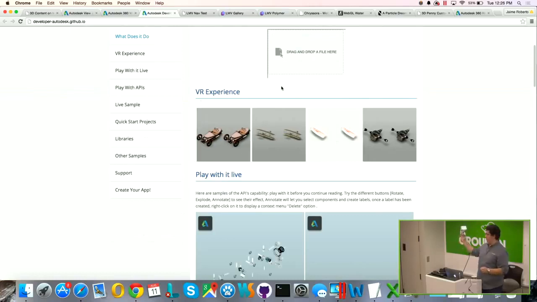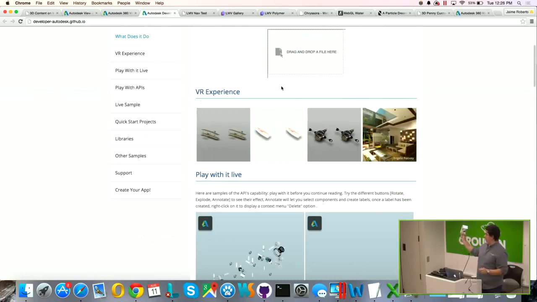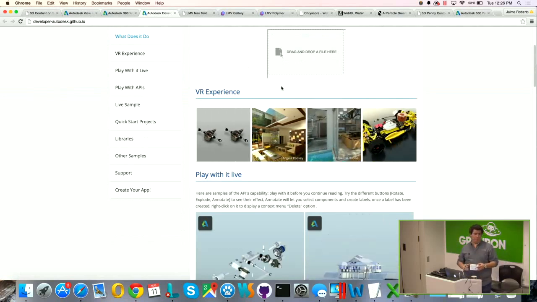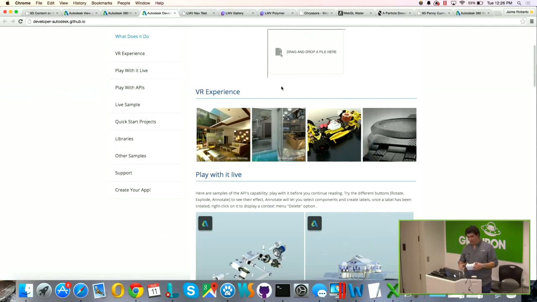Google Cardboard, how many of you know what this is? Good. A cheaper version of Oculus Rift. So using your phone, you can create your own VR experience.